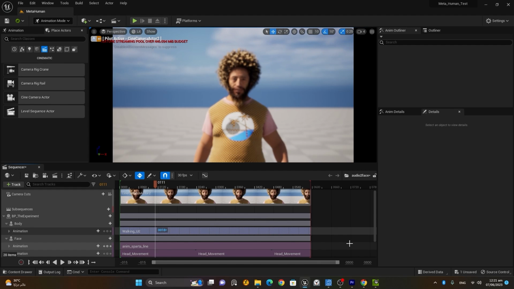So I hope this class is clear to you. In the next class, we'll see how we can combine different body animations and how to control those.